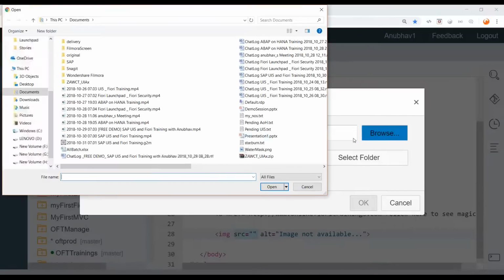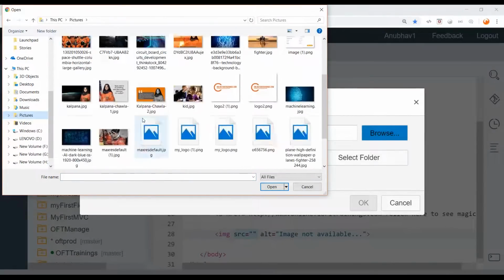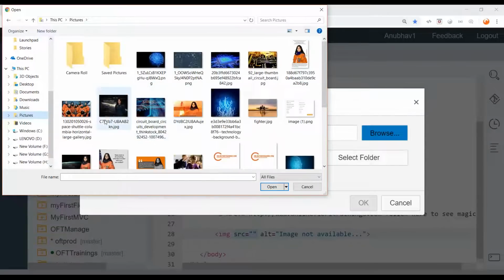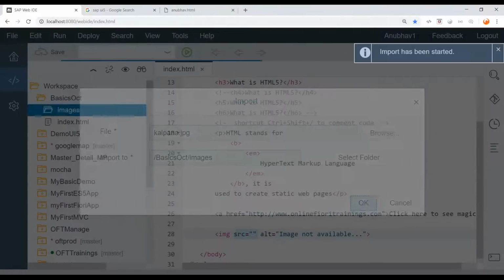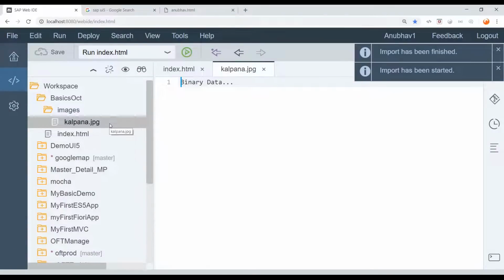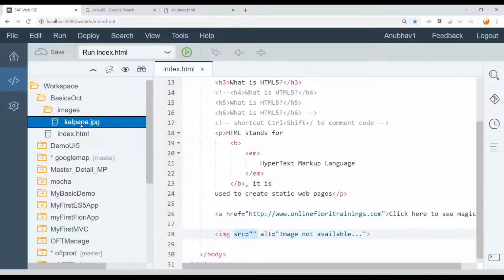So I can say browse and I'll go to my pictures, my system pictures, and I have a couple of images here. So let me take one of these images here. Dream big. Or maybe I'm just going to take this one, Kalpana. I'm going to take kalpana.jpg and I say open this up. The system is now importing the image. Import has been done. So the Kalpana image is now uploaded to my project. It's part of my project.